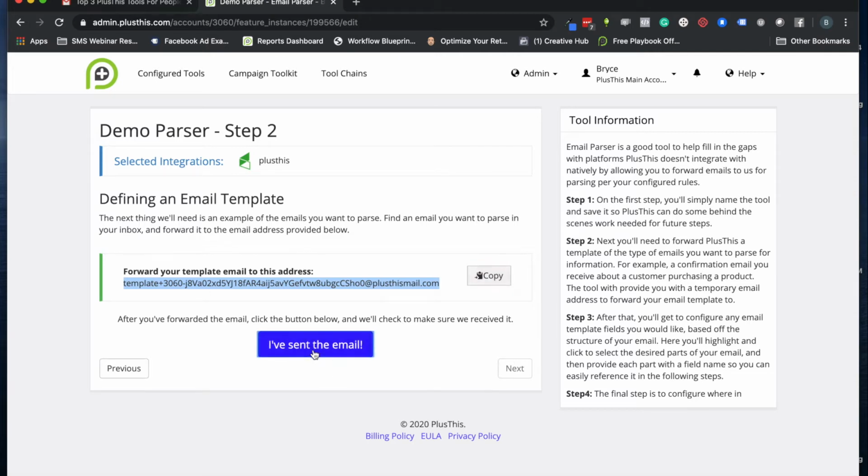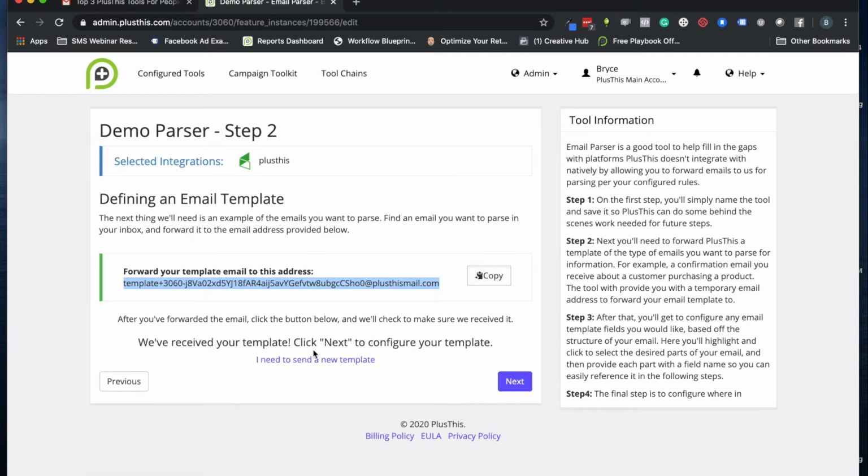Let's go ahead and say, yep, we sent this. We're going to let it make the template. It says they received it. Great. Let's go next.